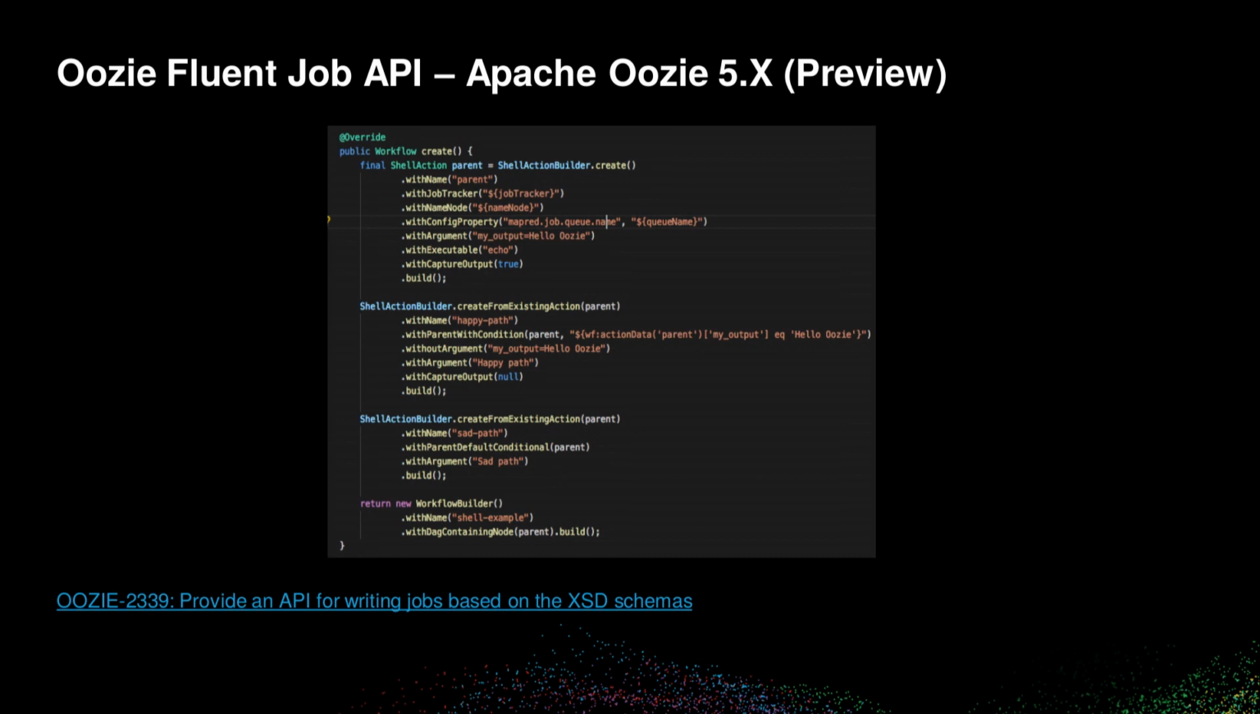Jobs API, right? Can everybody see this? If you refer to the Jira, you can actually see more about it. Basically, it makes coding your workflows much easier. You don't have to deal with XML, right? You can unit test these very easily.